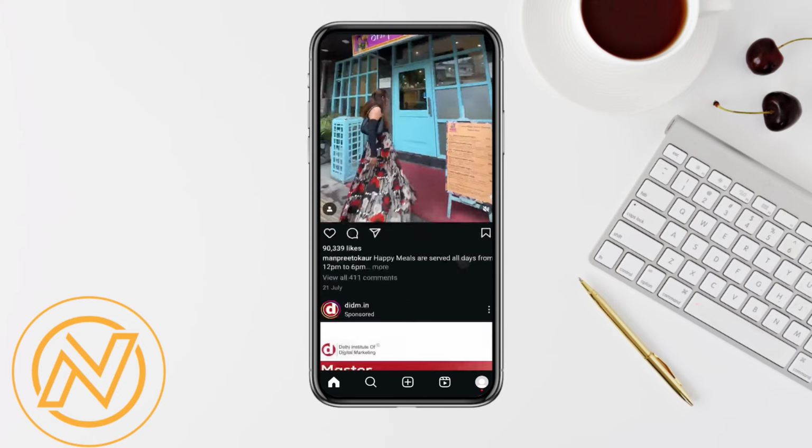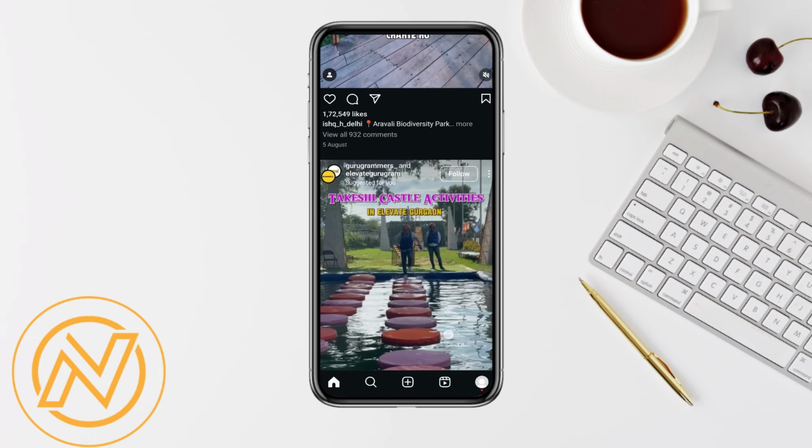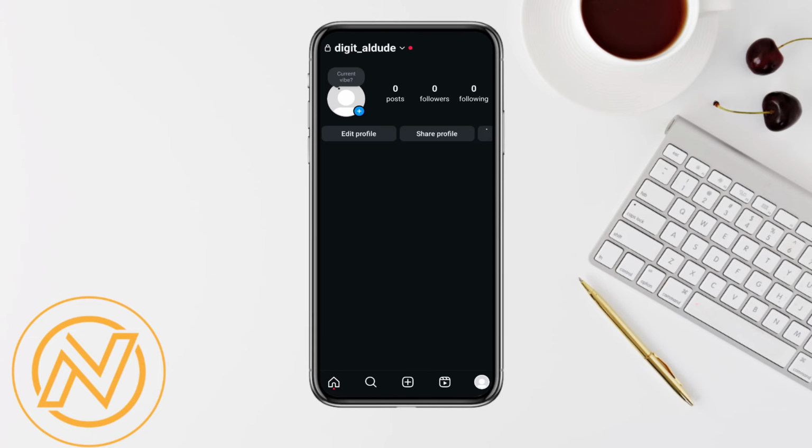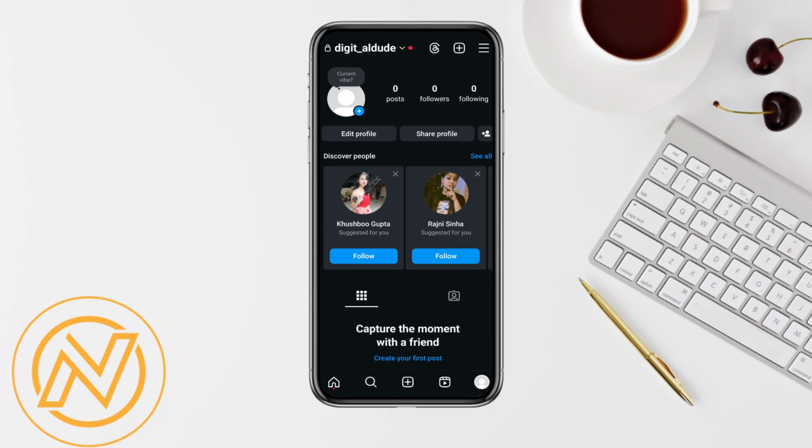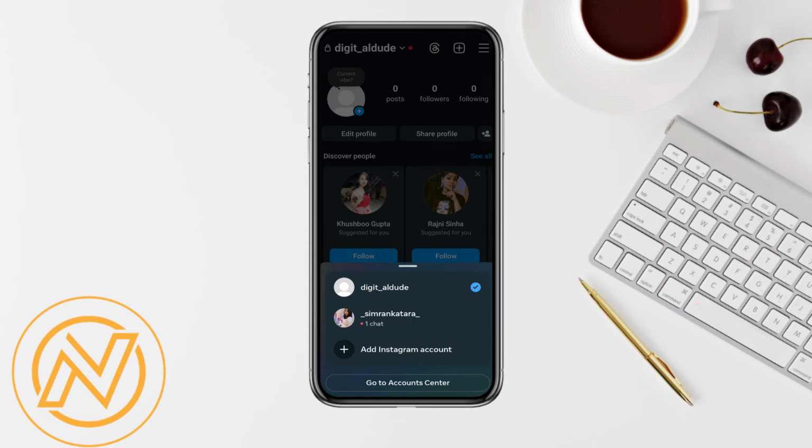For that, all you have to do is simply click on your profile section from the bottom right corner of the mobile screen, and over here you will be able to see your username at the top of the screen. Just simply tap on it and you will be able to see all the accounts that are listed over here in your Instagram profile.